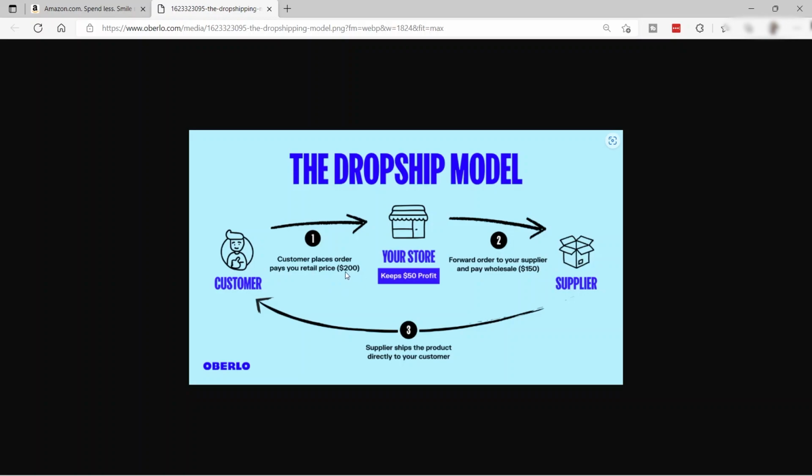For example, you price your product at $200 inside Amazon, that is your store, and then you forward your order to your supplier. You just pay your supplier $150 for that product, and you ask your supplier to directly ship the product to your customer's address. Once your customer receives the order, you will get the $50 profit. This is the difference between the retail price that you set inside Amazon and the price that you pay your supplier, which is only $150. So that's how the dropshipping model works here.